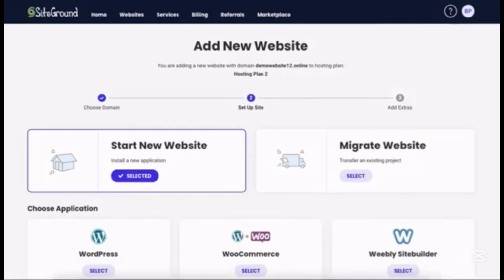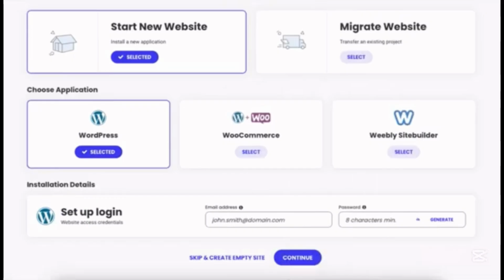After selecting the domain, here you have to add the website. Here you have two options. You can start new website or you can migrate website. I will just go with the start new website. Then here you have to choose the applications. Here you have this WordPress and you have this WooCommerce and Weebly site builder.